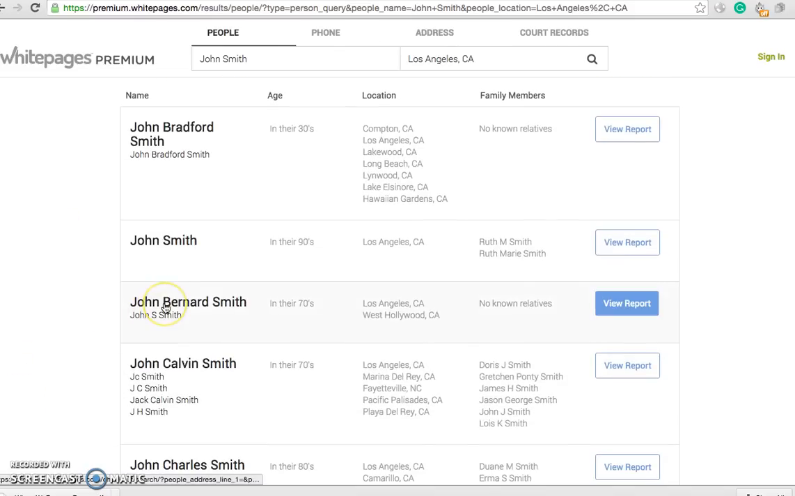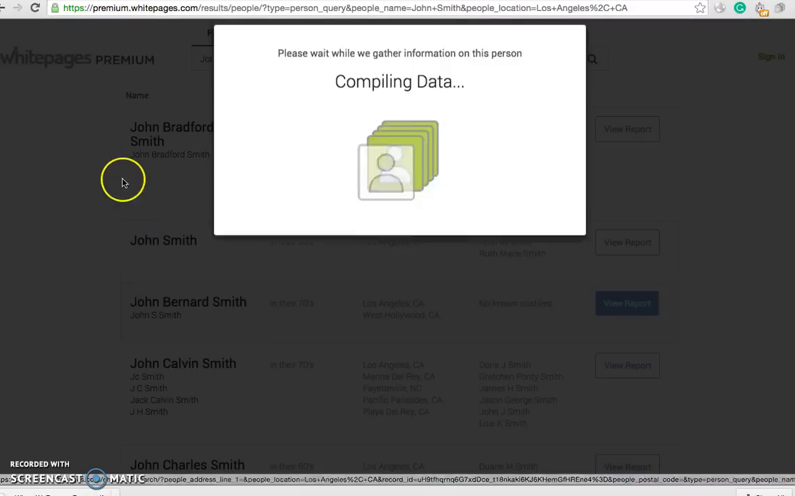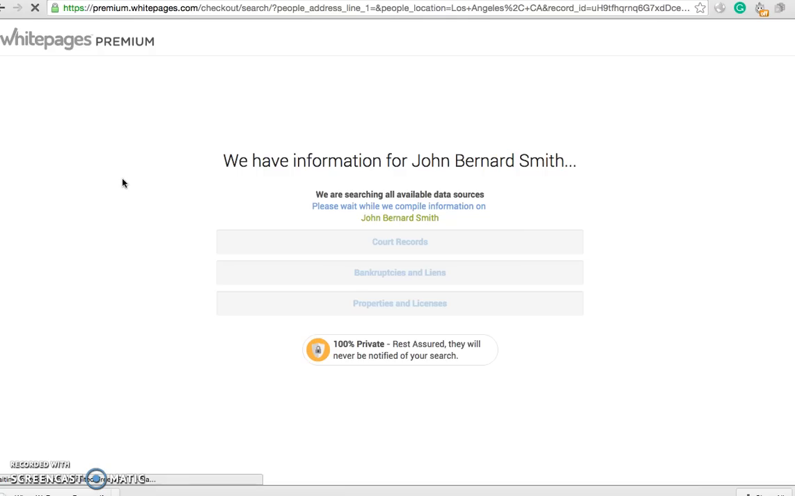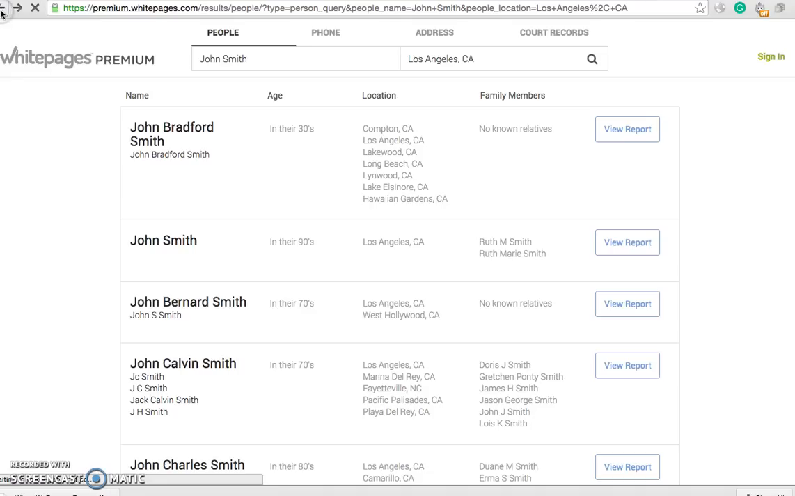If you were to click on a John Bernard Smith at this point, it would take you back to the same compiling data page, this exact same information gathering page that we saw when we clicked over from WhitePages Basic. Let's pause here on looking for you in more depth on WhitePages Premium, and talk about what's going to happen when you go to opt yourself out, because that's the whole point of why you're watching this video.